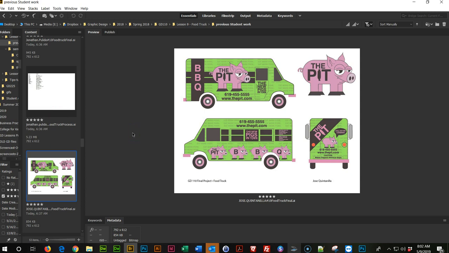Here's Barbecue the Pit. So this person added extra windows to this, but this is really good. The phone number and the website, very obvious here. I can't tell what this pattern is. It looks like it's words, which is fine to use words in that way as long as it looks good.